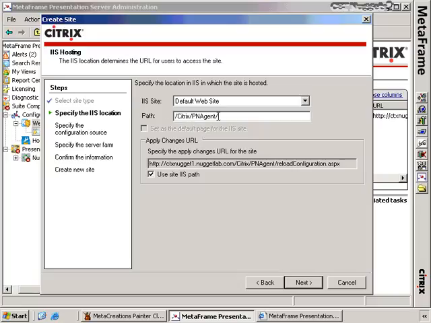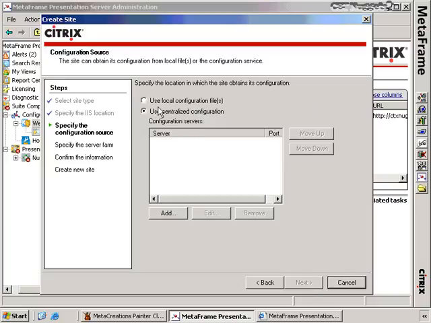Again, this is the location where our program neighborhood agent clients that are sitting on all of our little remote desktops are going to get their configuration from. What's the apply changes URL? I can use the site IIS path for that or choose a different path if I want. If I click next, I can choose to use a local or a centralized configuration file.